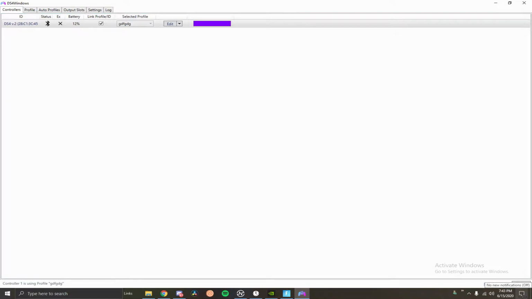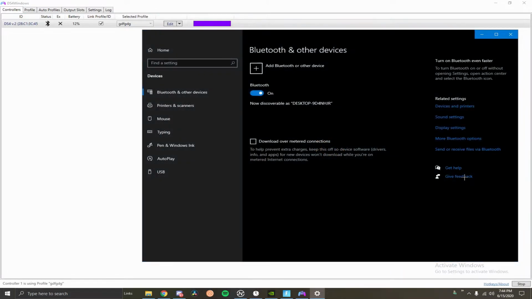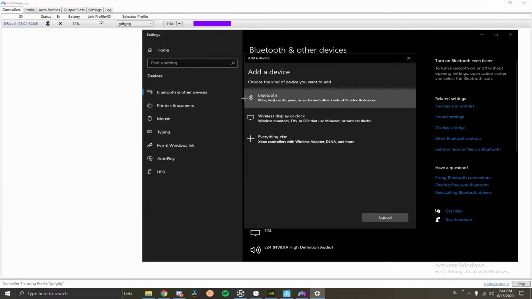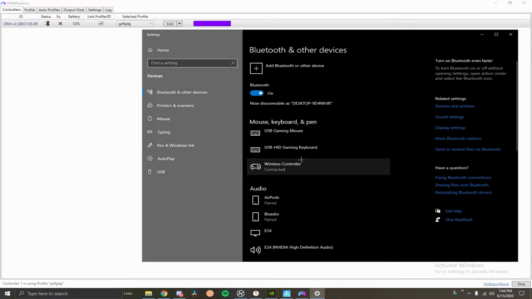Now, what you want to do is you want to go down here and you want to go to your Bluetooth settings. You can turn this on and then you can hit go to settings. Now, for those of you who don't know how to connect your Bluetooth controller, I'll show you here. You just want to hit add a Bluetooth device, click this, and then you want to hold your PS4 button and your share button at the same time until it starts blinking, and then it will pop up here and you can connect it like that, and then it should connect and say wireless controller connected.